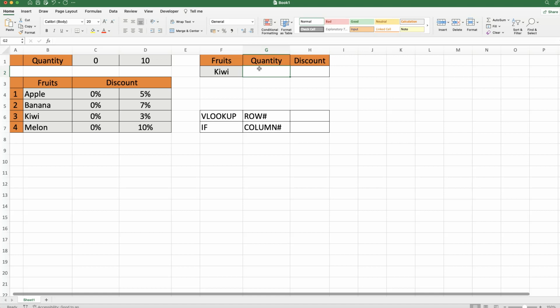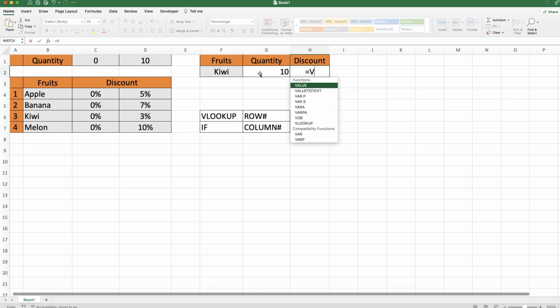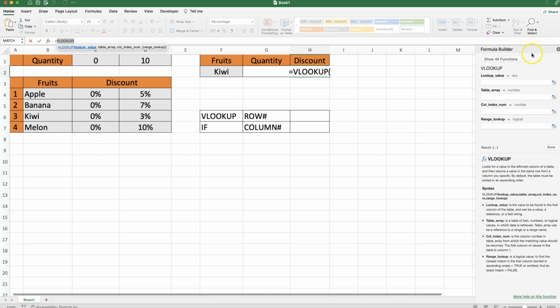And then we have the IF statement for getting the right column. So we're going to say here 10 quantity, and then we're going to say equal sign VLOOKUP, open parentheses, and then select the formula builder. So we have a nice visual, and what we want to do here is the lookup value, which in this case will be kiwi. That's the item that the customer will buy.